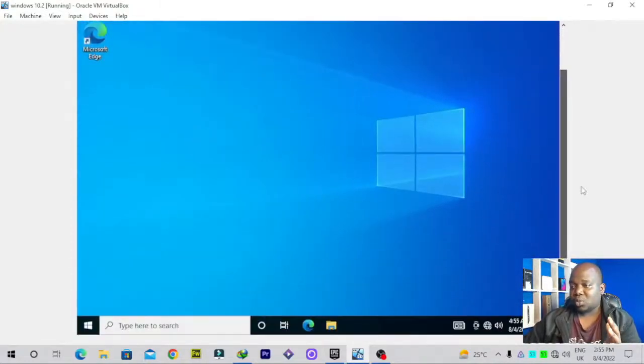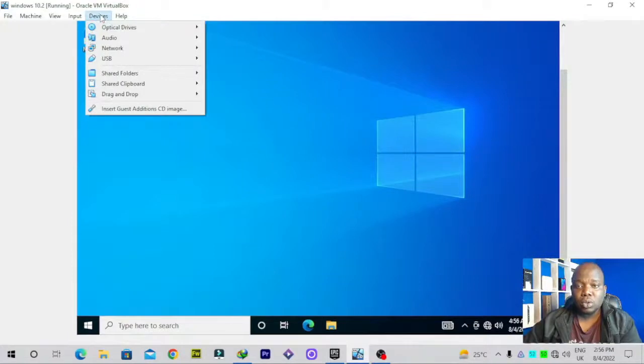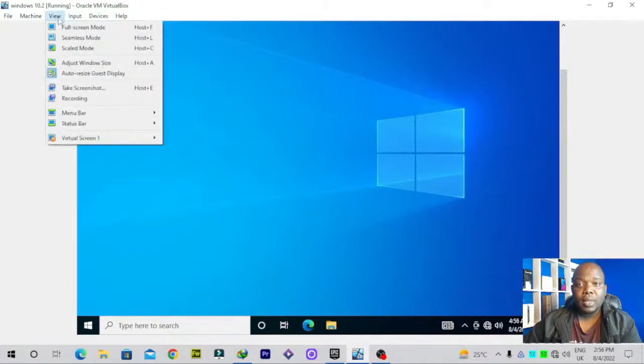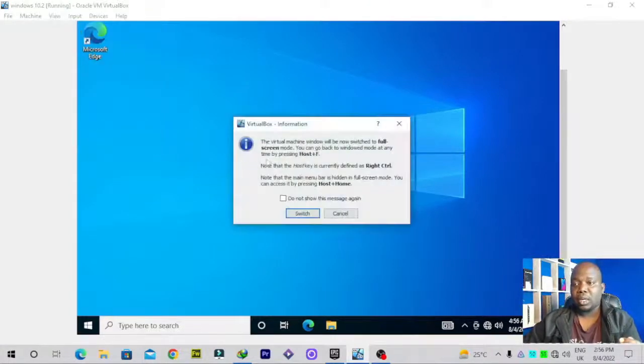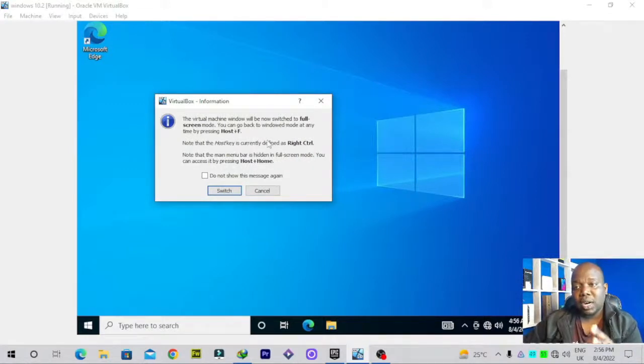Now if you notice, we are booted back into the system, and this is what we have. We still have our windowed kind of thing. Now if we go over here and go to view and then full screen, you can use shortcut keys or we can just go to full screen mode. Full screen mode brings you a notification that says the host key currently is right control. To exit full screen, or if you want to get back control of your mouse, you must know what your host key is. In this case it's right control.